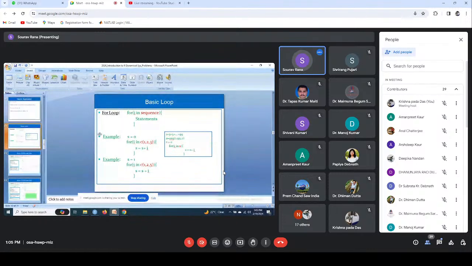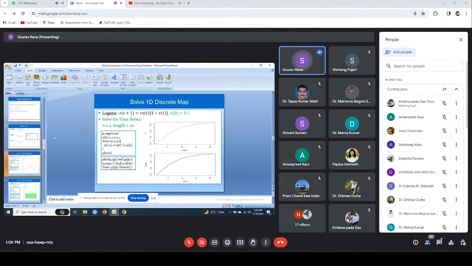The for loop uses a statement and a sequence of numbers. Suppose you want to add 1, 3, 5 up to 99. You need to create the sequence 1, 3, 5 up to 99, and then you can easily sum up those numbers using a for loop.